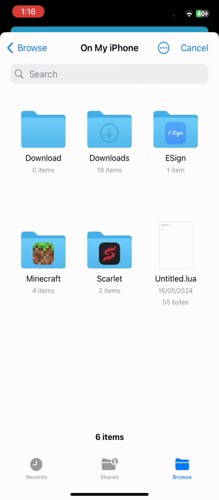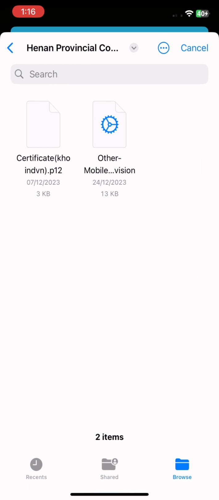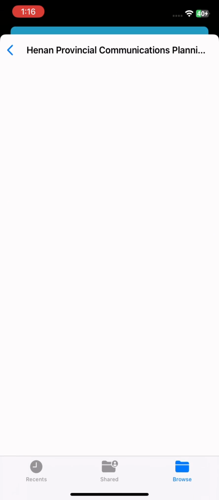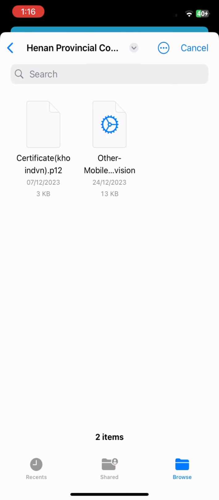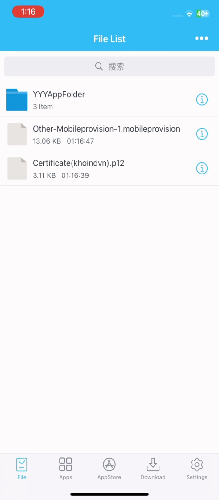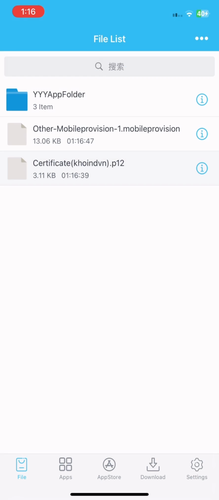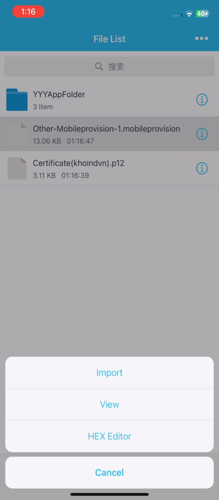Then find the certificate you want to import. And now import the P12 first, then the mobile provision. Then click the P12 and import certificate management. Then the mobile provision and import.